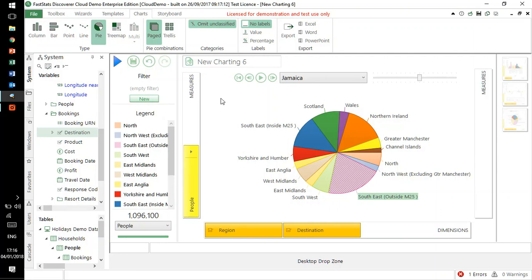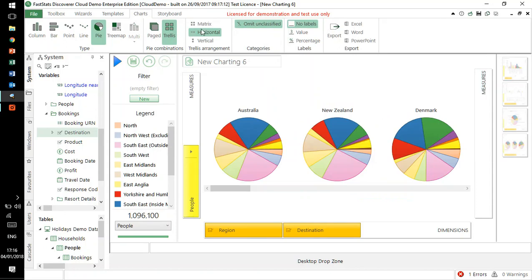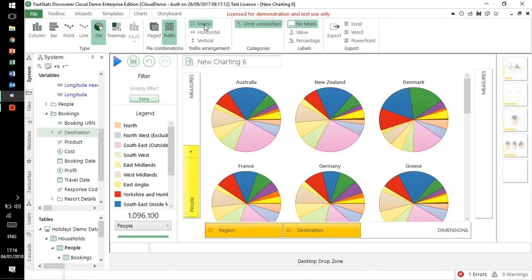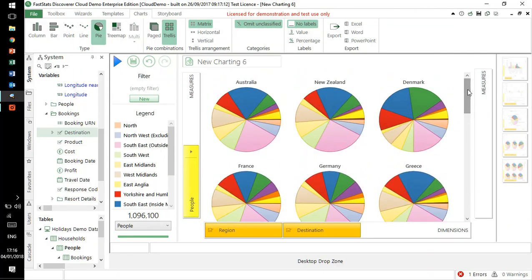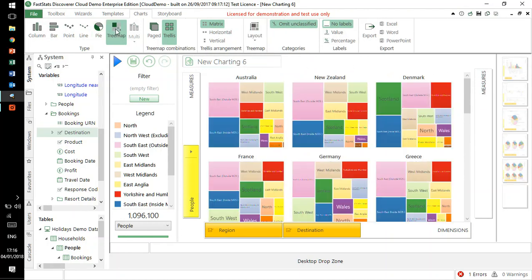Being able to compare side by side the destinations would be also beneficial, and we can do that by changing from a page view to a trellis view and maybe a matrix to show that side-by-side comparisons can also be made quickly and easily. And here you can see that we have all of the different destinations compared side by side. Now in terms of sizing, you can see that, but a tree map view, clicking on this, will also allow size to be seen quickly and easily.